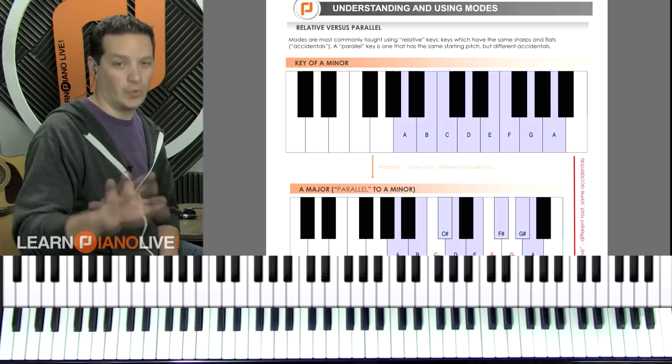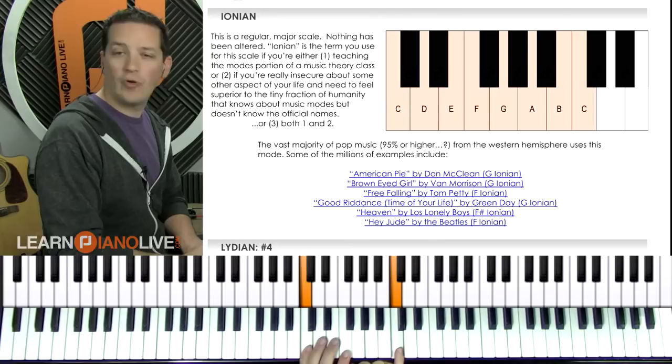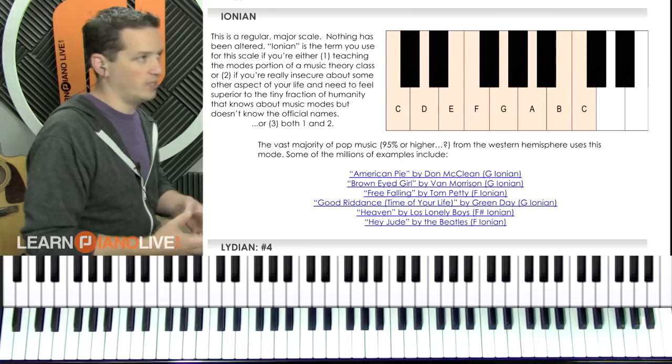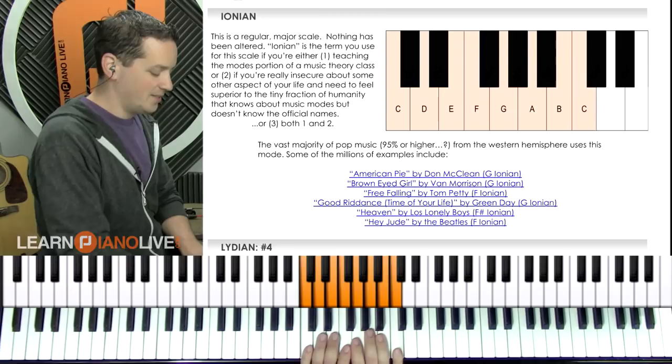Okay, so now I'm going to reteach you all those same modes that we talked about before, but now I'm going to keep all of the roots the same. We're going to keep C as the home base for all of these, and we're just going to start altering the scales and see what the different feels are, what the different auras are, what the different atmospheres are that are created with all these different alterations that we can make to this set of seven, eight if you count the double C, seven or eight notes here.